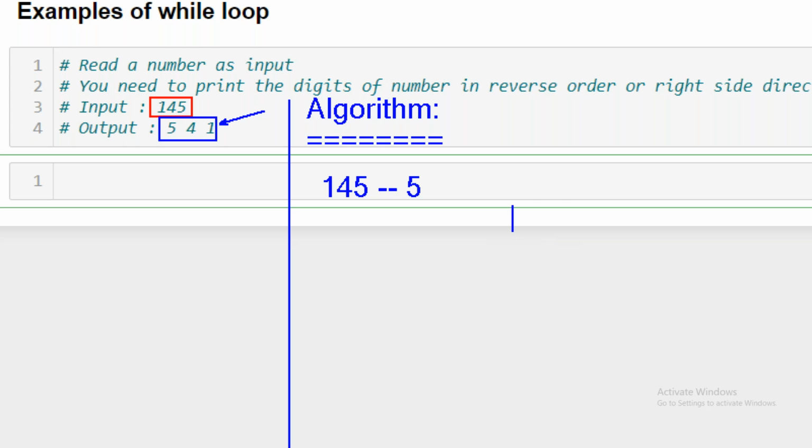Now let us say I want 145 as an input and I need 5 as output. How do I get it? Basically, when I divide this number by 10 each time, I can get here, let's say 140, and should have output something called 5.